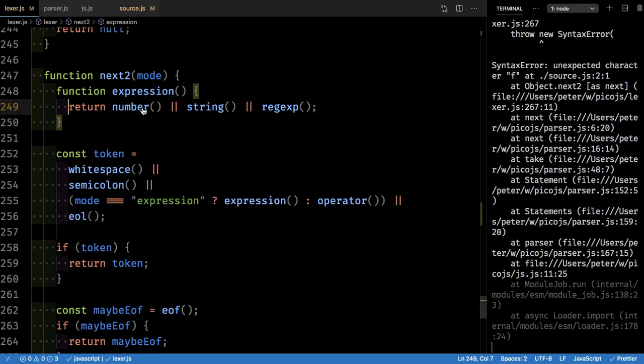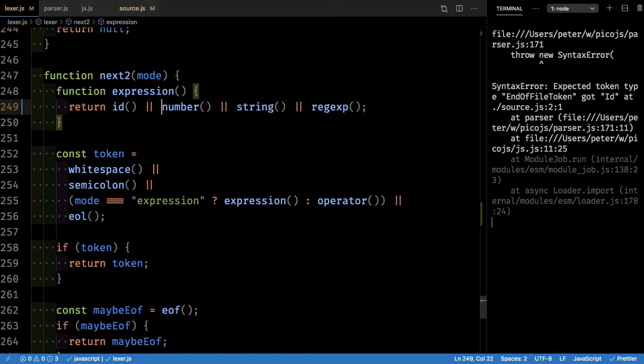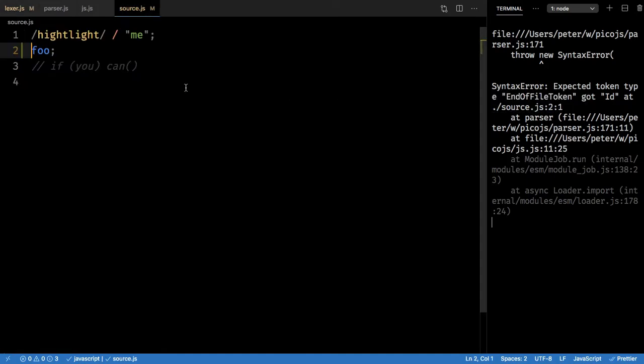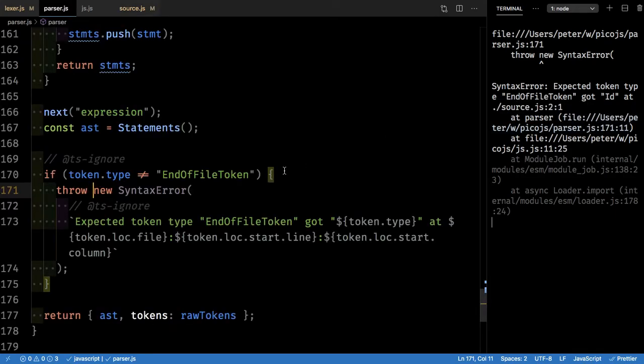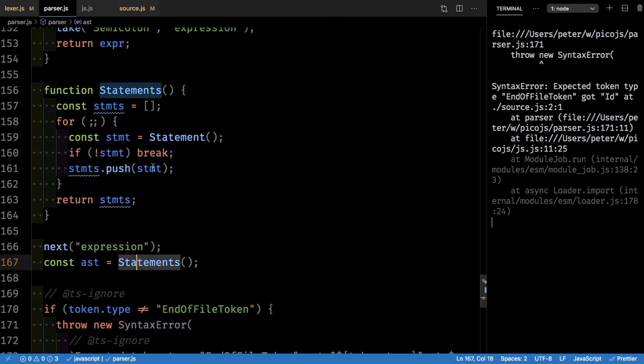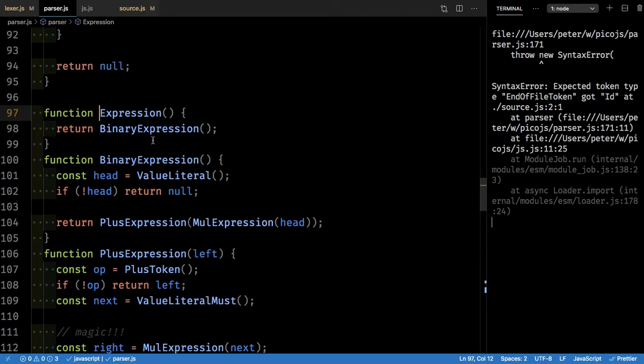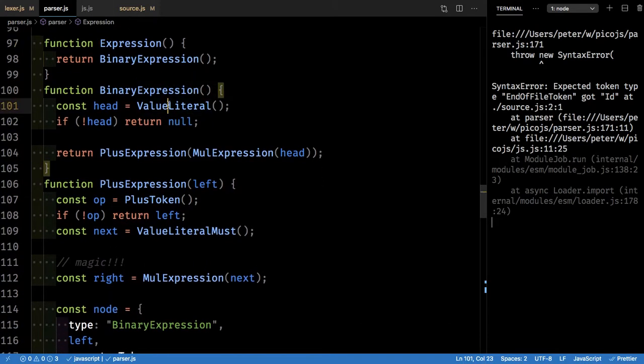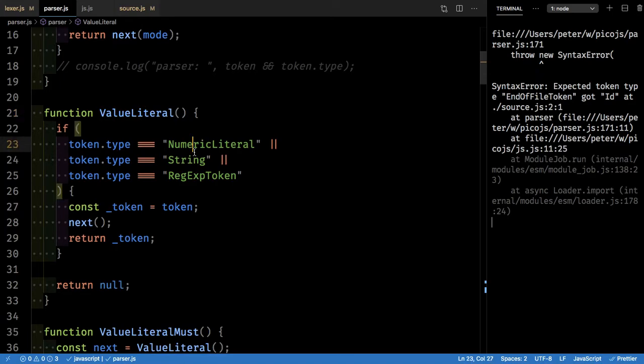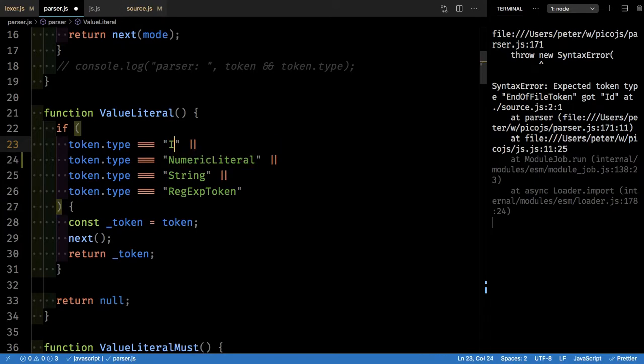So it's number, string, regex. What we have more than numbers, strings, we have actually IDs. IDs are the best. And bam, all fine, expected token in the file, and we see that this is our wonderfully context-aware errors. And really, parser doesn't really know about them, because that's true. Our statements, a statement is an expression, and then the expression is a binary expression currently, which is a value literal there. And value literal can be something like this, and that, and the first one goes an ID.